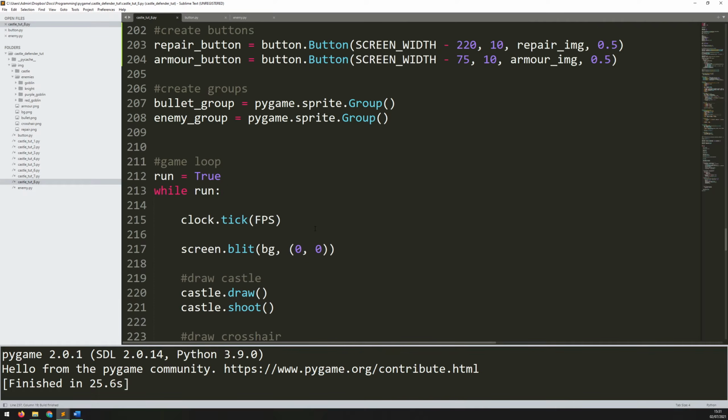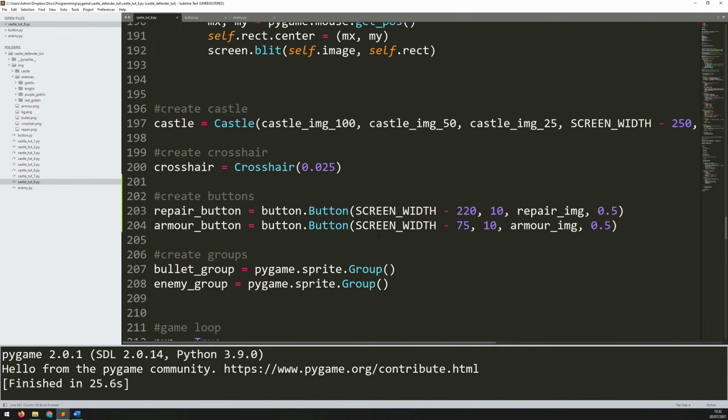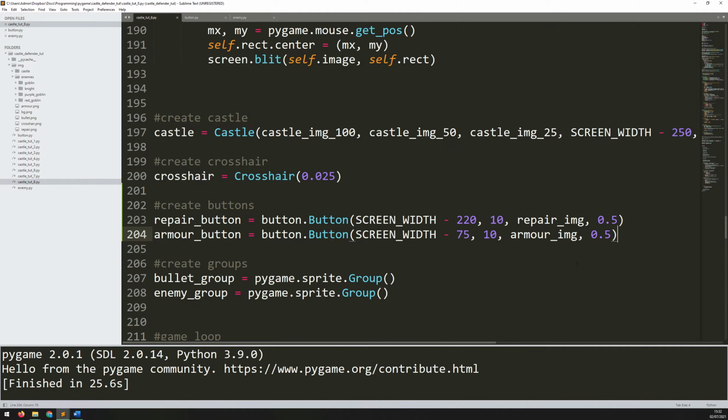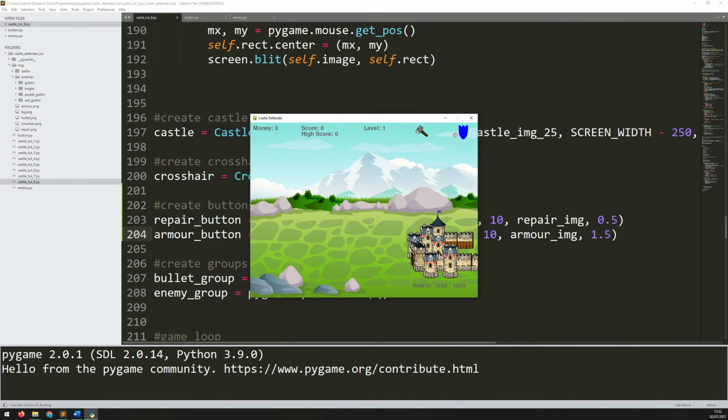So scale, first of all, let's go up to where I'm creating the button here. And I think actually this one I have to go the other way around. I probably have to make it bigger. So let's go 1.5. Yeah, that's a bit better. So that's about the same size roughly.